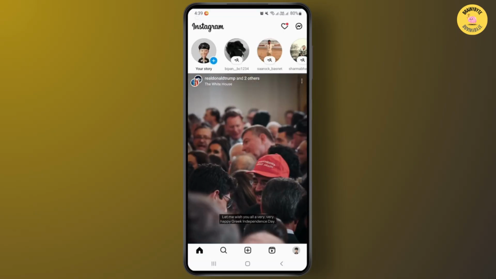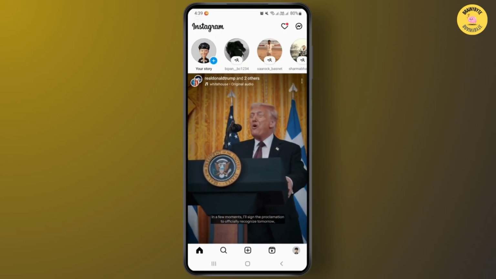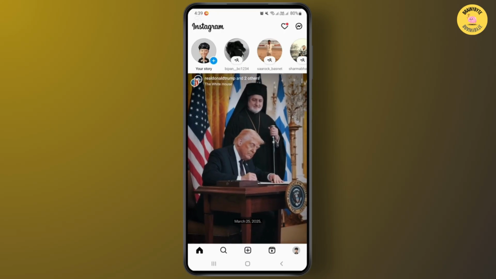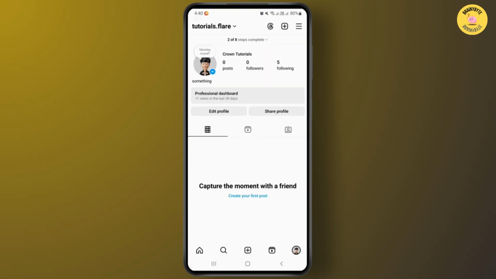Alright, so after you open Instagram, you'll get such an interface. From here you'll have to tap on your profile icon at the bottom right corner of the screen. So simply tap on it. Now from here you'll have to tap on the three lines at the top right corner of the screen. So simply tap on it.